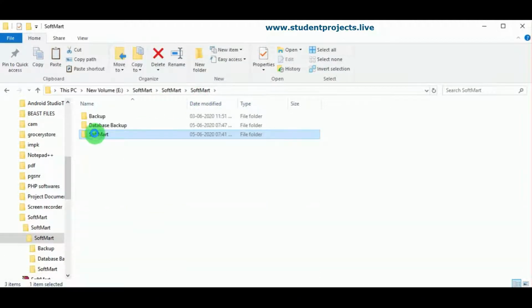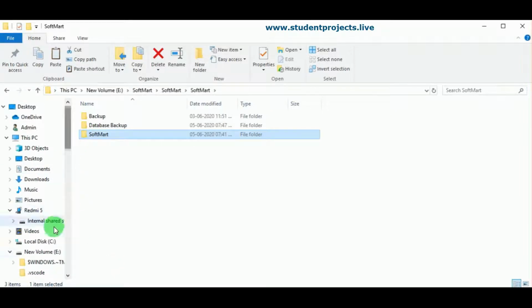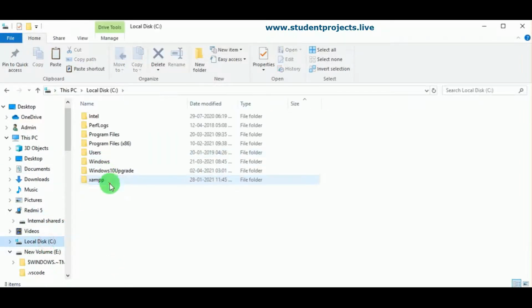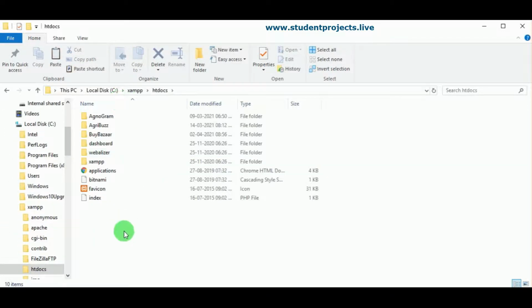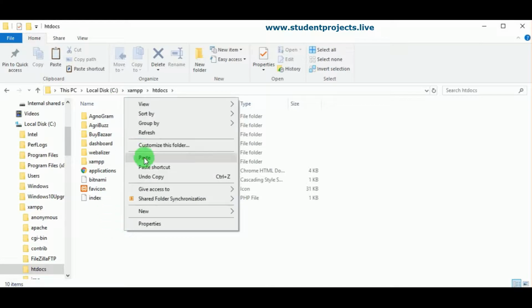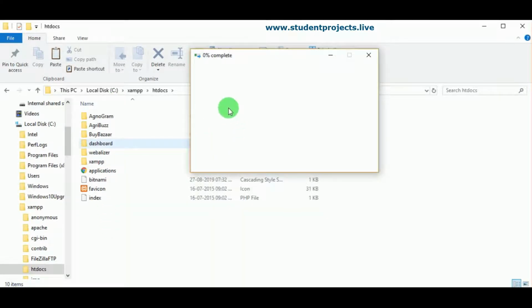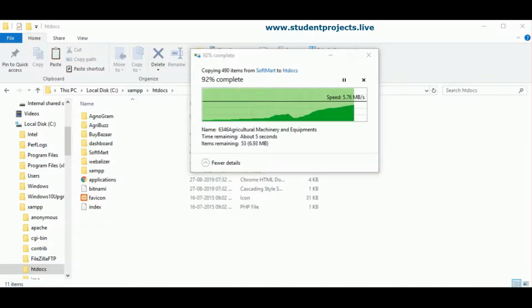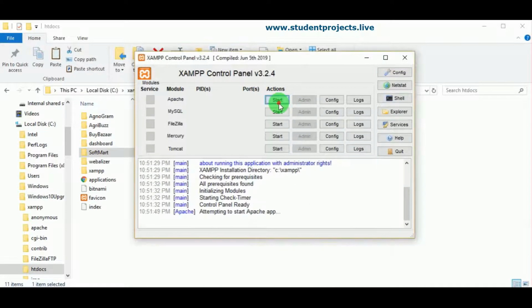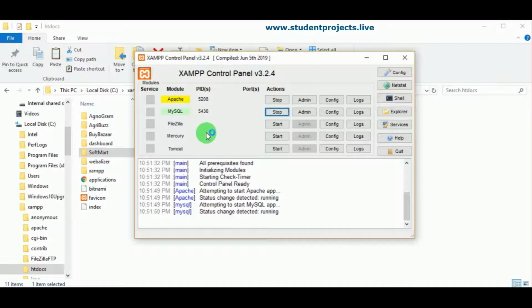Now let us copy SoftMart folder and let's paste this in C drive in XAMPP under htdocs folder. So let's paste this here. This is because I have installed XAMPP control panel in C drive. Wherever you have installed XAMPP control panel, paste it in XAMPP in htdocs in that particular folder and open XAMPP control panel and start Apache and MySQL server. So you can see that it is running now.